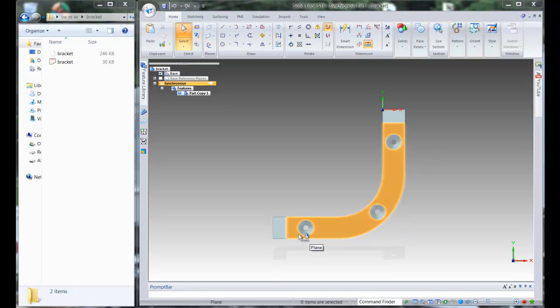Today we're going to edit this bracket in Solid Edge. To give you the history of this bracket, this was a part that was created in Solid Edge. It was exported as an IGES and brought back in as an IGES to equal the conditions of the file that this video makes reference to. Okay, let's save this.